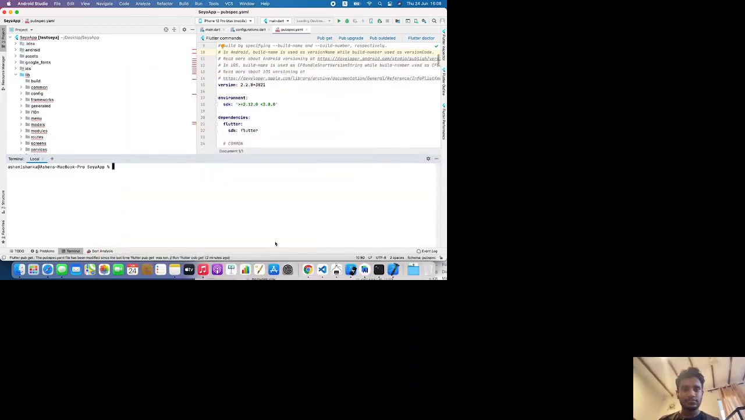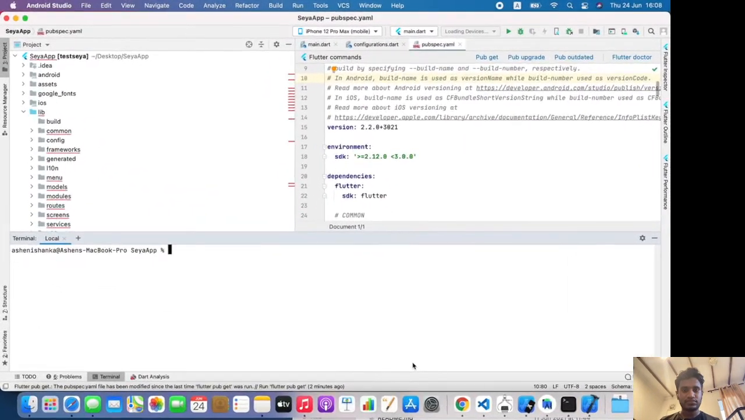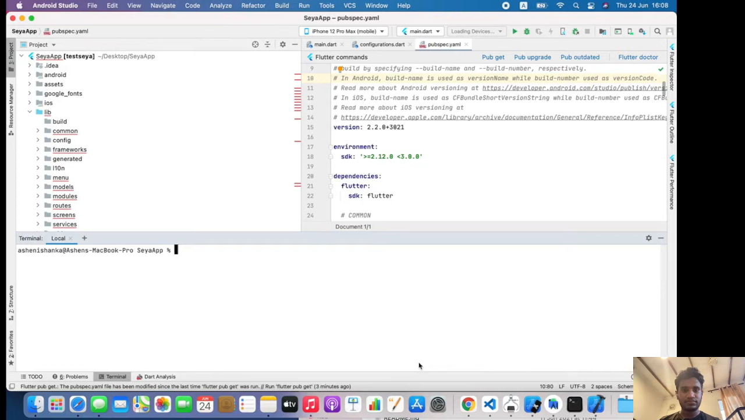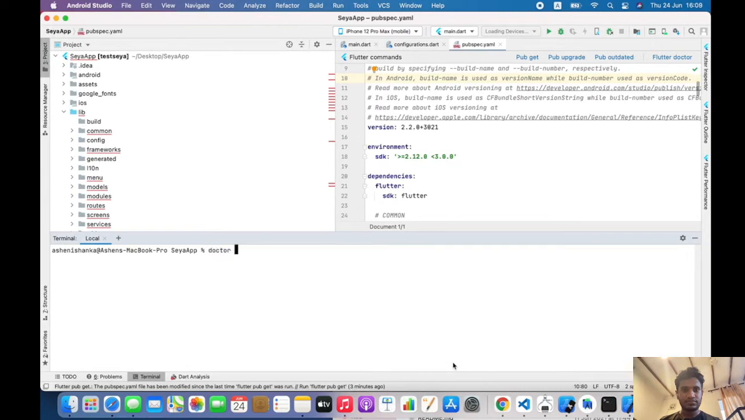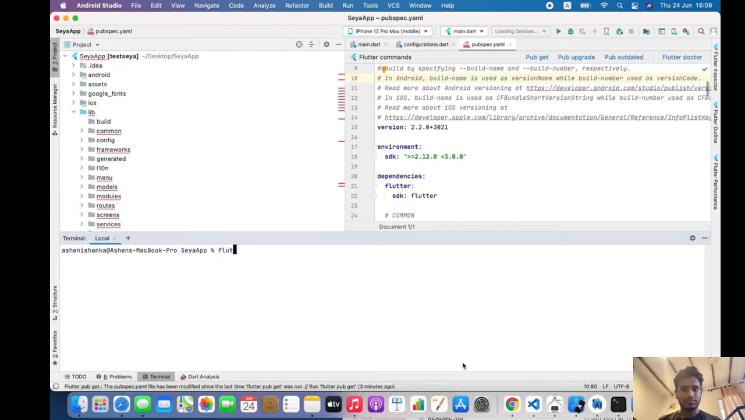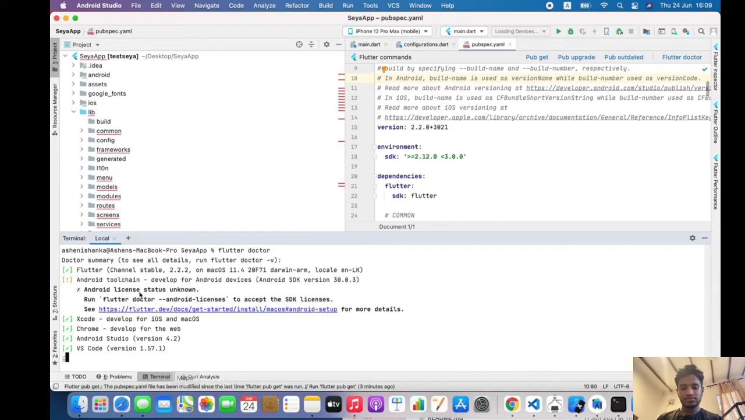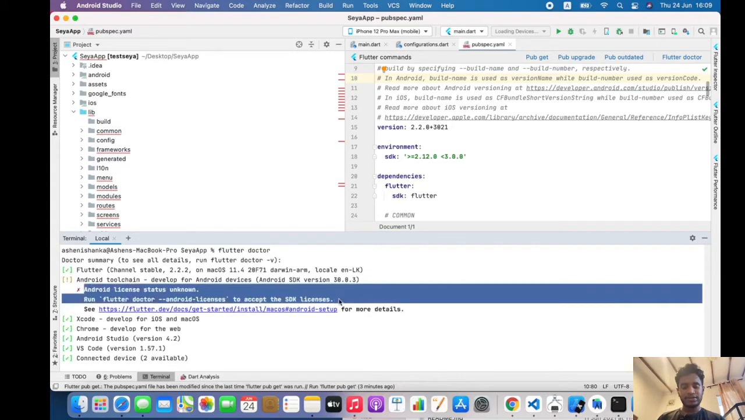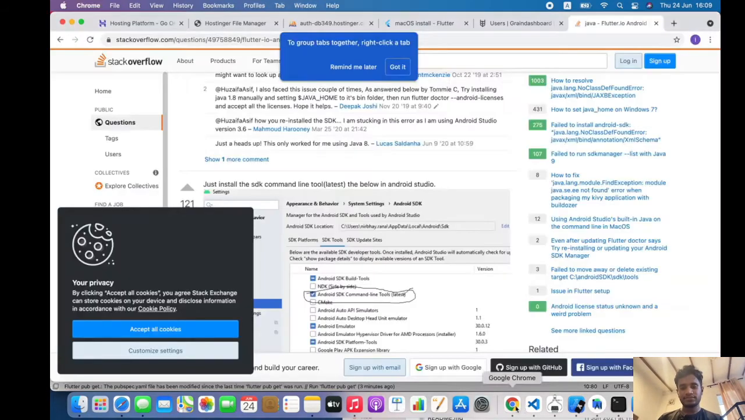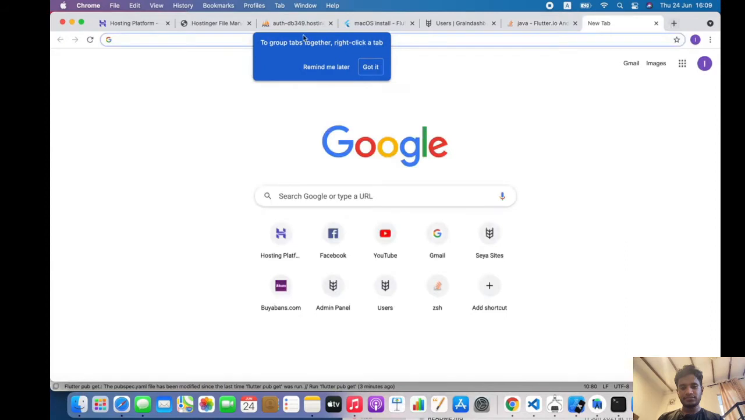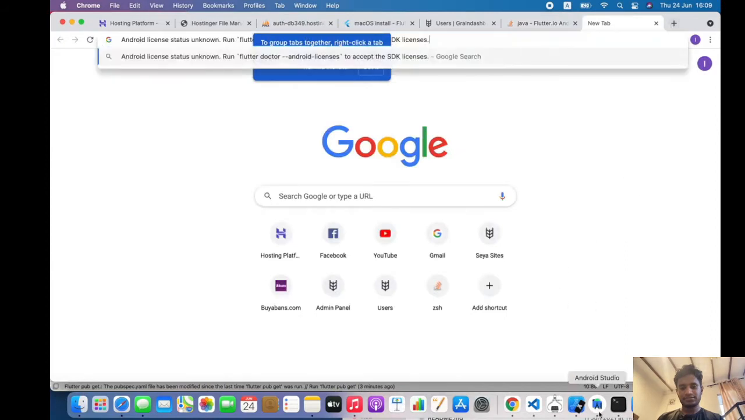Hello everyone, let's see how to fix the issue which is the Android license not accepted in Flutter. I'm going to show you what the issue is. Here in the terminal of Android Studio, I run flutter doctor. Here we see the Android license status unknown error. I'm going to copy this issue and paste it here for future reference.